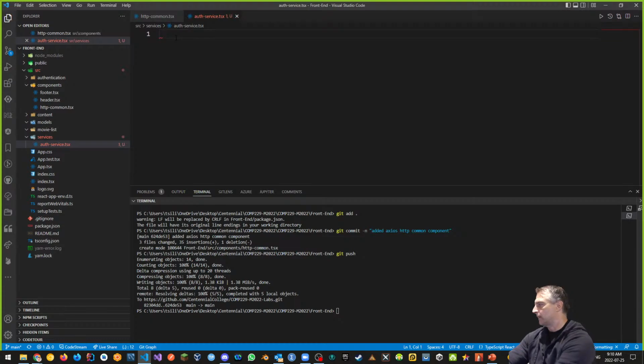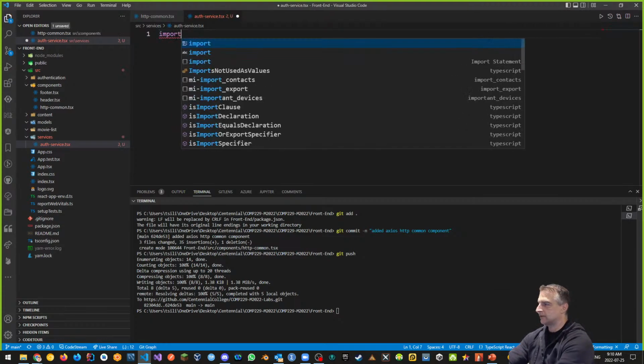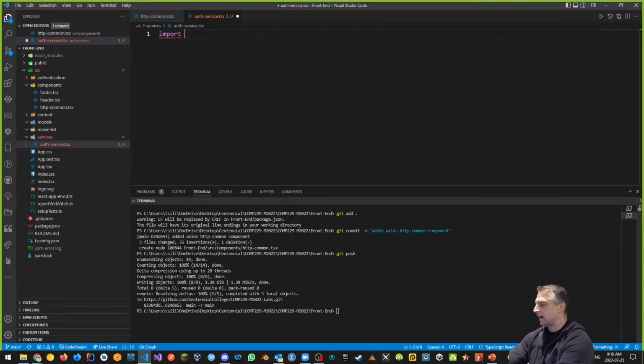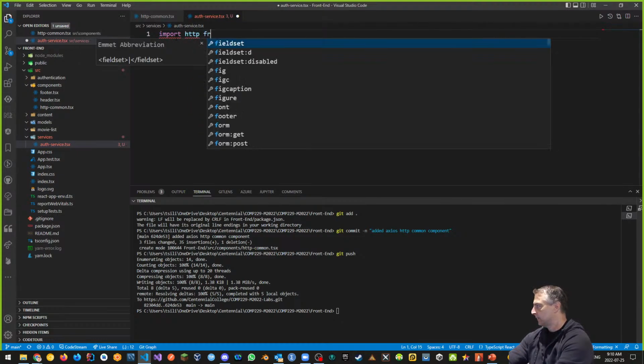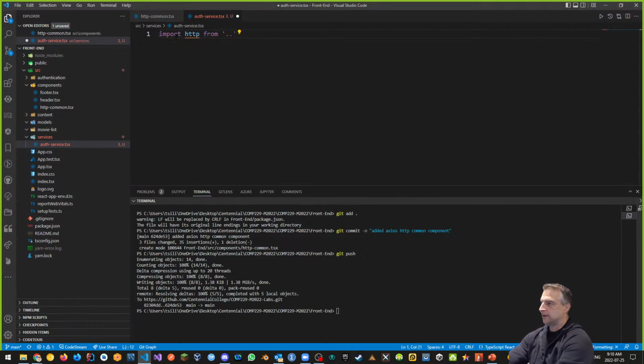Again, because we're making a TSX file, we need to do some exporting and importing. Here, I want access to my HTTP calls that I'm going to use with Axios. So I'm going to say import HTTP from ../components/HTTP common. So this is where I'm going to get it from. This is going to represent my HTTP calls.